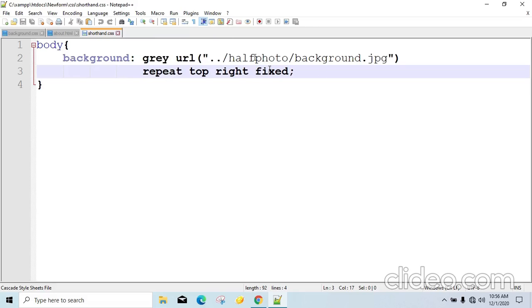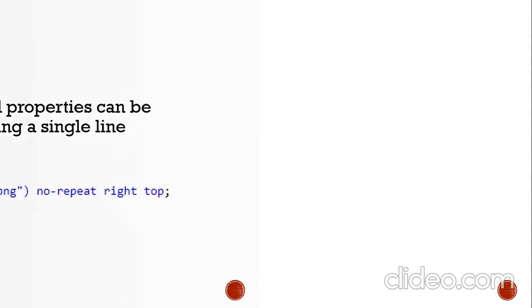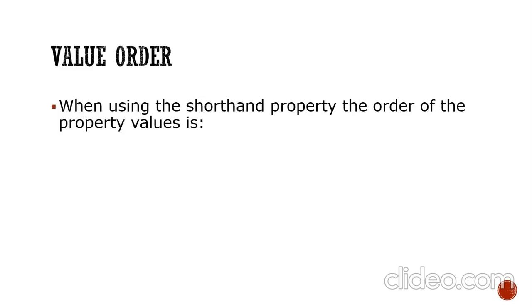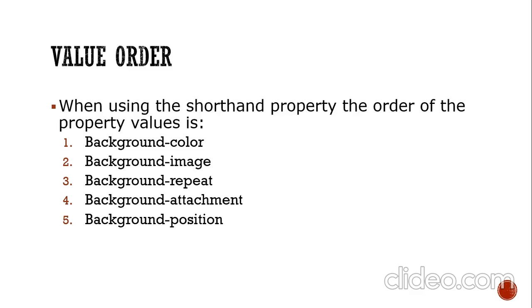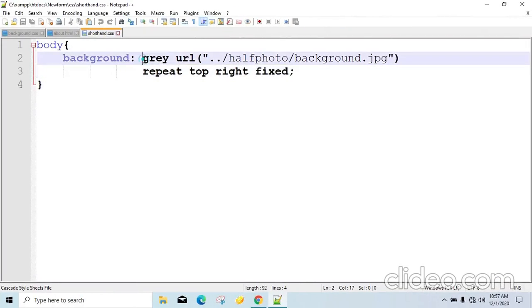While creating this shorthand command for the background of the website, what you need to consider is the value order, like how the values should be ordered in the value section of the syntax for the shorthand command. So the order is basically, firstly you have the color, the image, the repeat setting, the attachment, and then the position. As you can see here, first I have the color, and then the image, and then the type of repeat setting, and then next I have the position, and lastly the attachment.